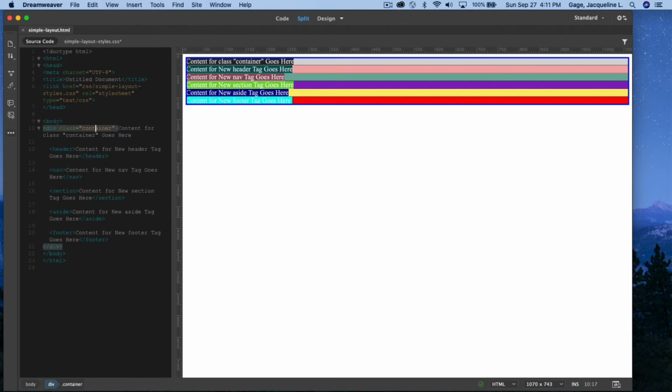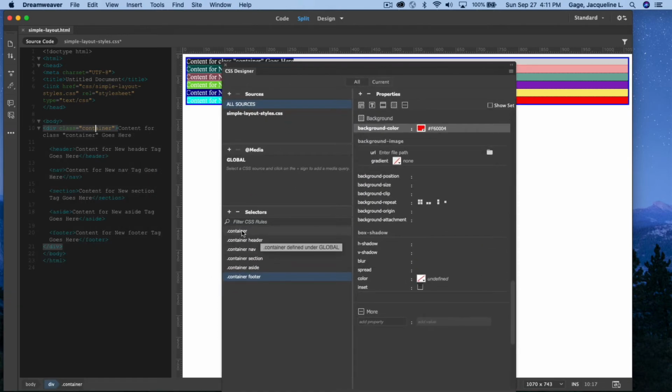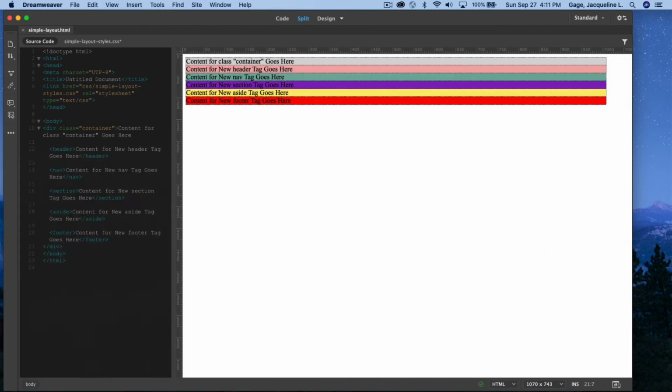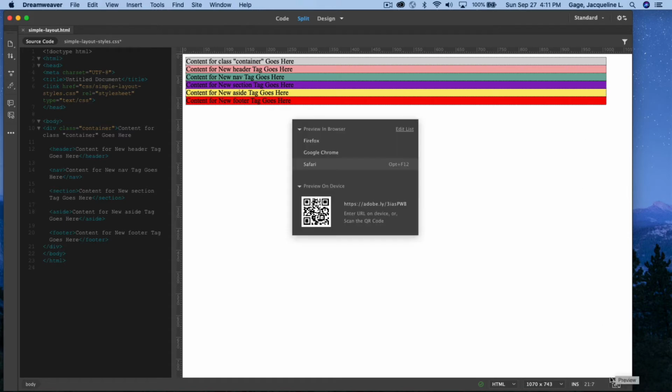What do I mean by that? Let me show you. So I'm going to go to the CSS Designer, I'm going to go to the container, and I'm going to go to the layout properties, and I'm going to specify a width. So I'm going to do pixels, and just for demonstration purposes, I will do 1000 pixels. Okay. And now when I do that, all the children take on that same formatting. So they're all 1000. So let me preview that in the web.